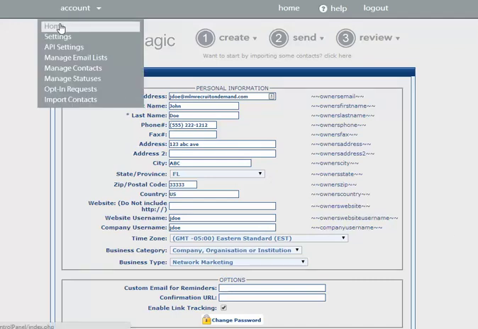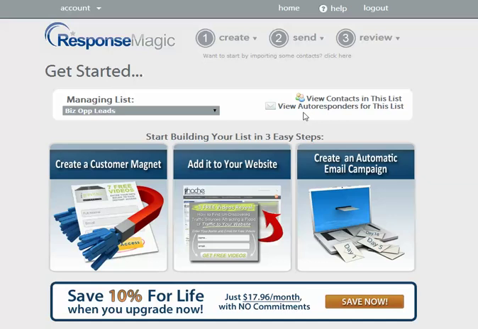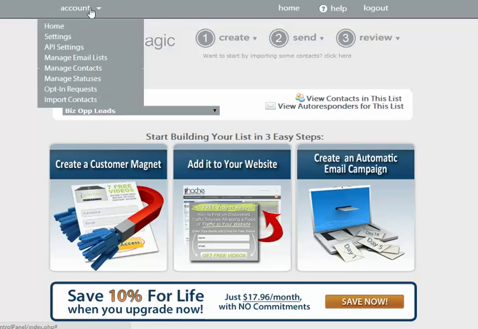I'm not going into every single function with Response Magic. You don't necessarily need to use all the functions here, but there are a lot of cool functions, like creating a customer magnet, and you can play around with some of these things to learn about the functions that they have. What you're going to be looking at is a couple places. One is your manage email lists.